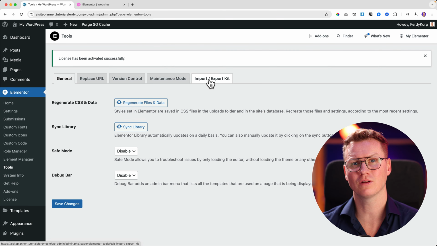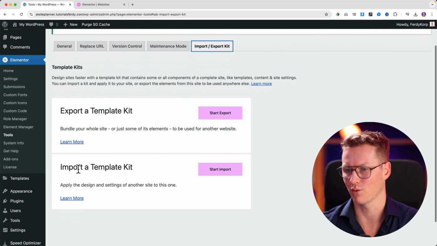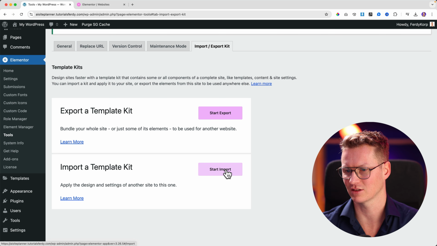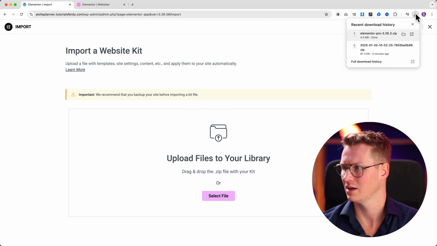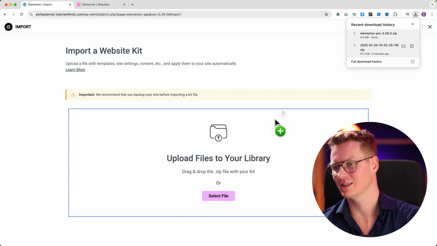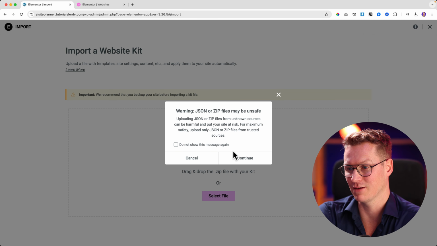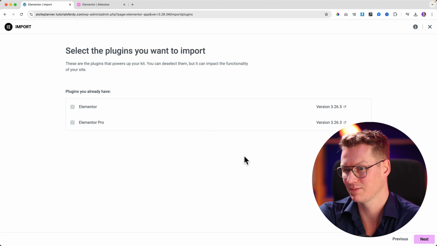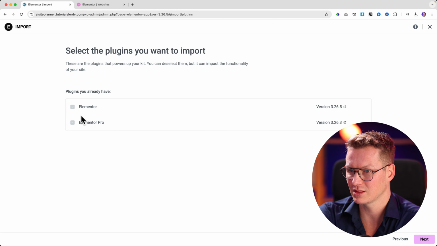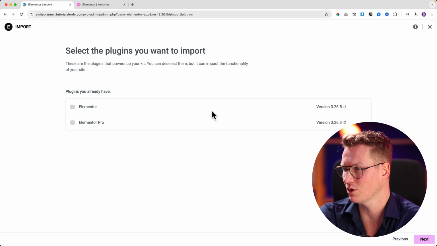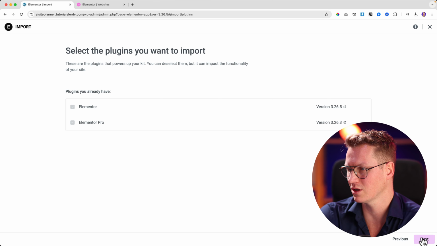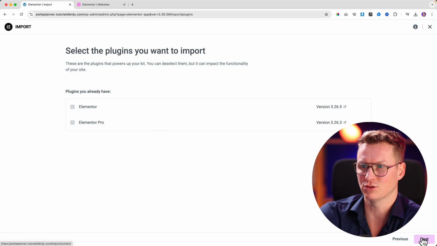I go to import/export kit, and I want to go for import template kit. Click on start import. So let me go with this one, the zip file, 87 kilobytes, not a lot of space. Warning, JSON and zip files may be unsafe. So let's try it. And it's working. So here you see I have Elementor Pro installed. If you would not have that, it would ask you to do so, or it would import it using the free version, and then you don't have all the things you saw in the wireframe.